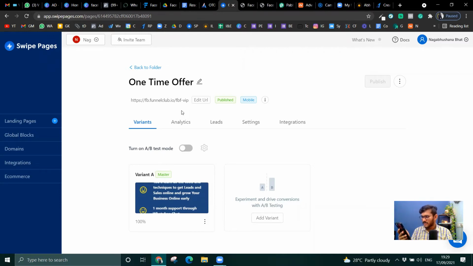So one month chat support on WhatsApp. They register and click on the link. Okay, it's fine. So VIP access ticket and my details. Okay, next: phone, name, email, and they can register through Razorpay. Cool. So it is working fine.